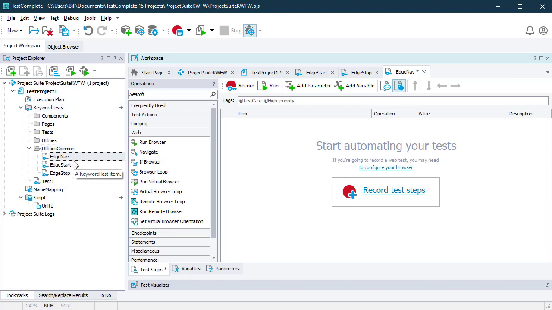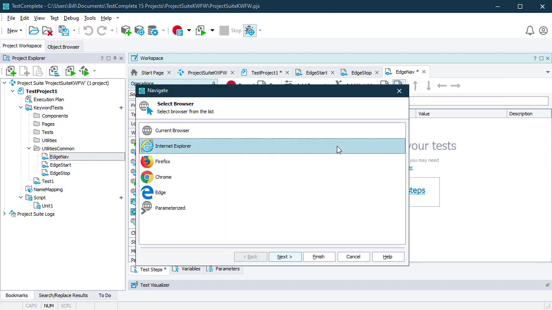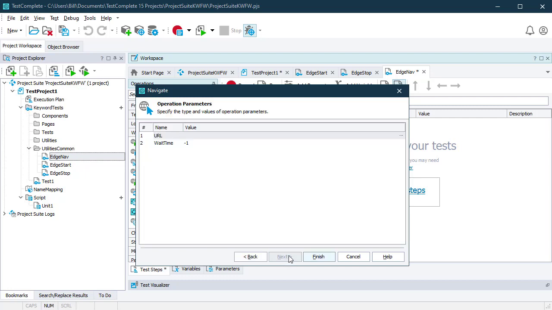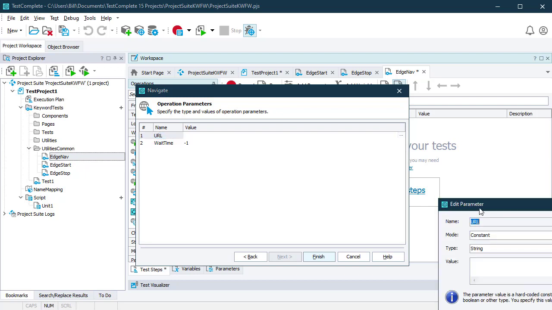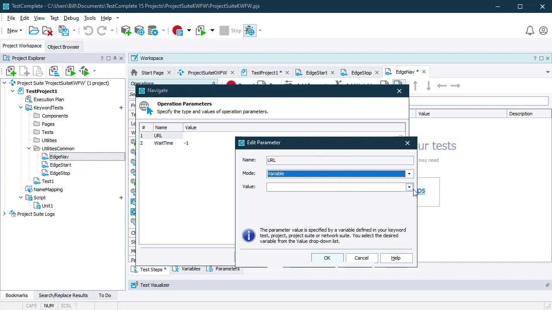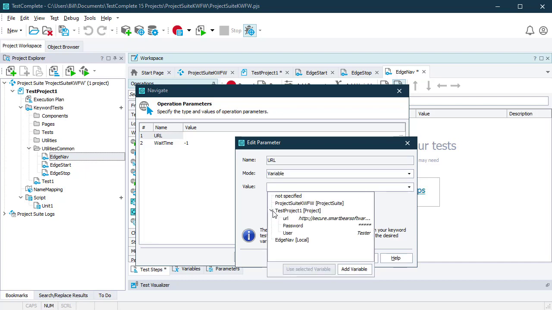So Edge navigation. So all we want to do is drag on the navigate test item, and we'll use that Edge setting, and I'm actually going to put the URL in here at the moment. So we've already configured this as a project variable, so we can take that as a variable, and the value, which we did in the previous step, will be the URL.